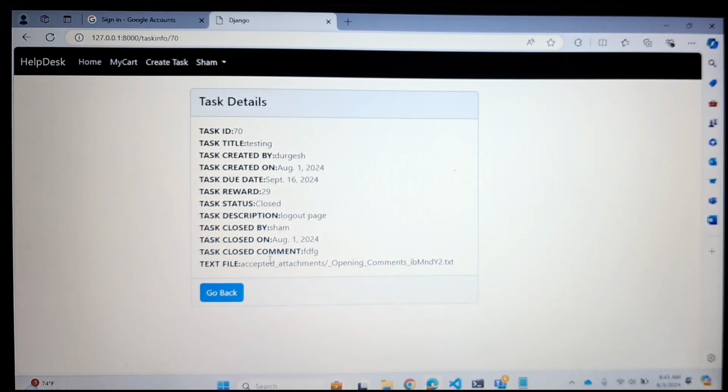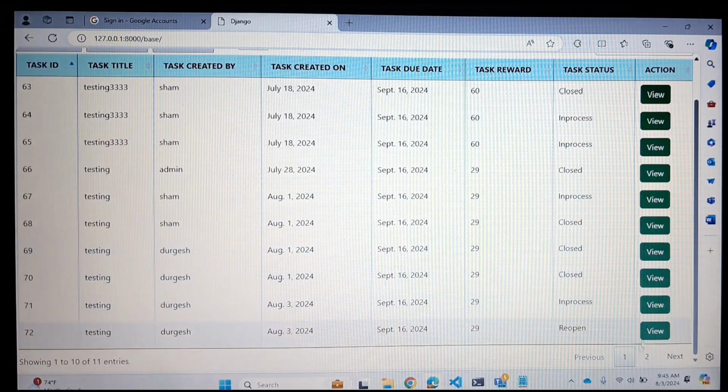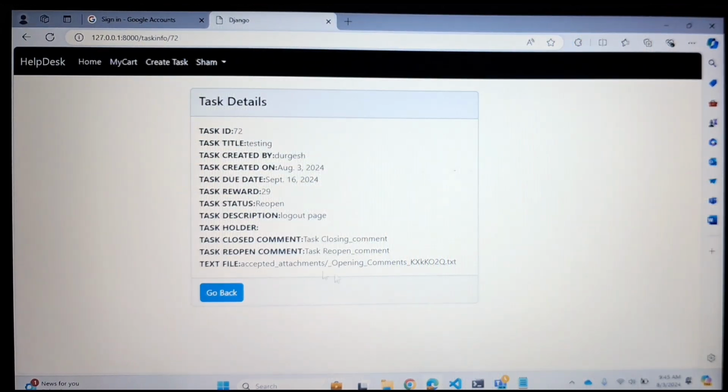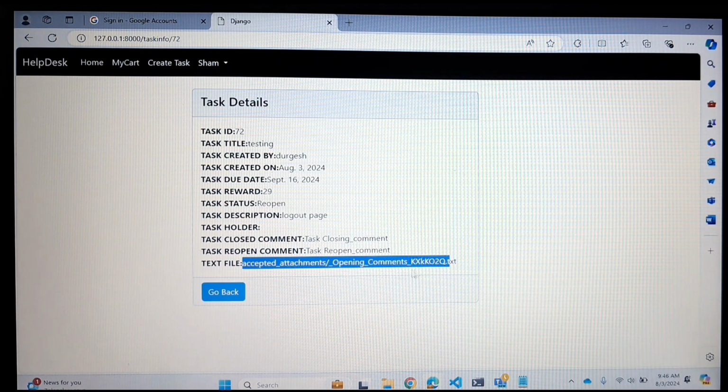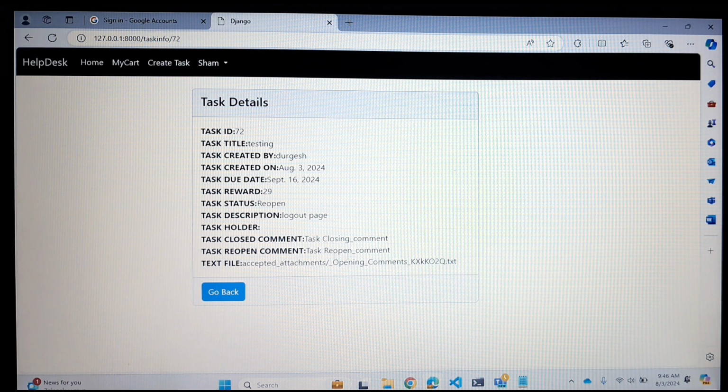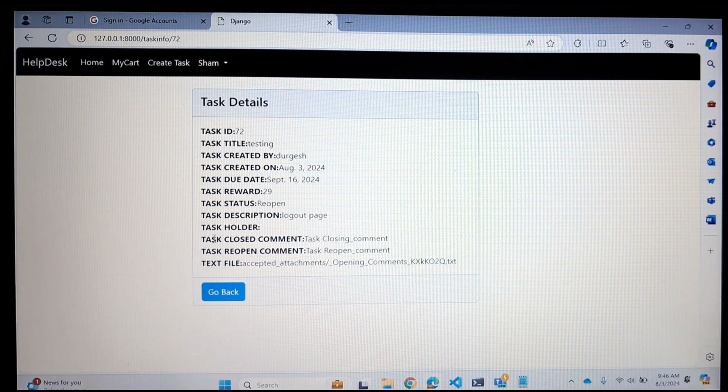So for this one we are not getting because it is in a closed mode. So we have to select something which is in the reopen. See, task closing comment showing, task reopening comment showing, and whatever file is uploaded by the person, it's showing here, correct.